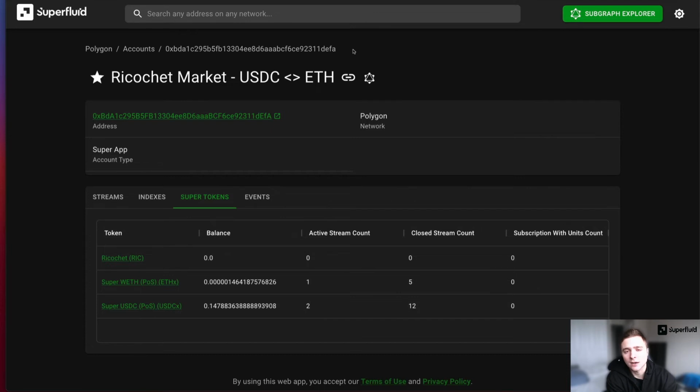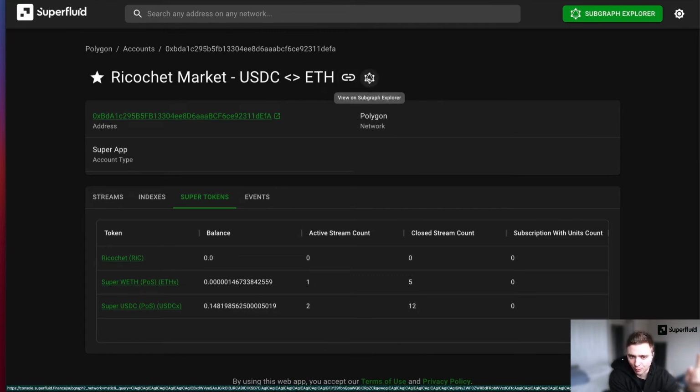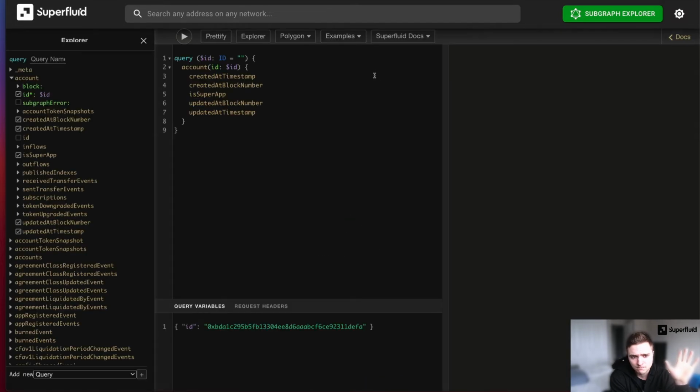inside of the console to get data on any accounts or any different thing happening within the protocol. So one really awesome thing you can do is click this button to see the current item you're looking at inside of the Subgraph Explorer. We're using The Graph under the hood for this whole thing, basically. So I can click on this to see this address pull up in the Subgraph Explorer instance.